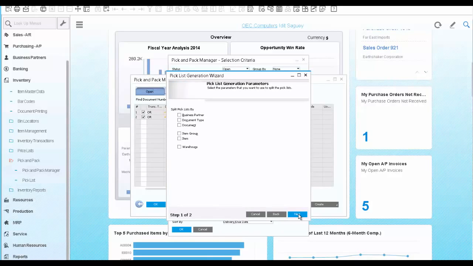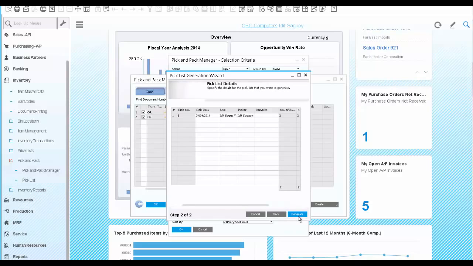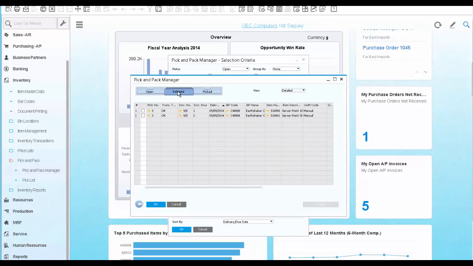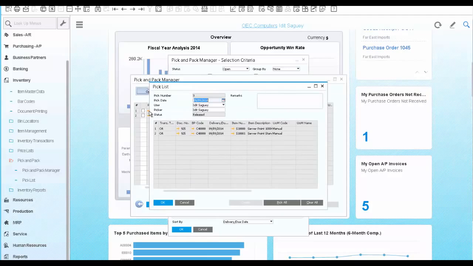We click Next and Generate. The items are ready to be picked, so you go to the Release drawer and open the pick list. We choose Pick All to show that you picked both items.